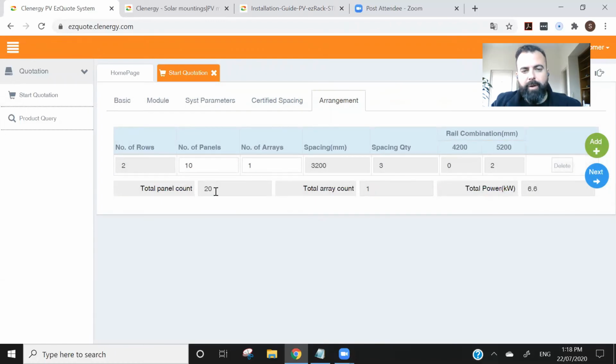It's giving you a total panel count of 20. And so what it's actually saying is, if you're putting in 10 panels, how many panels wide is this particular array? If it's 10 panels on one layer down the bottom and 10 panels on another layer on the top, overall you get 20 panels. So that's how you need to input the information in this case.